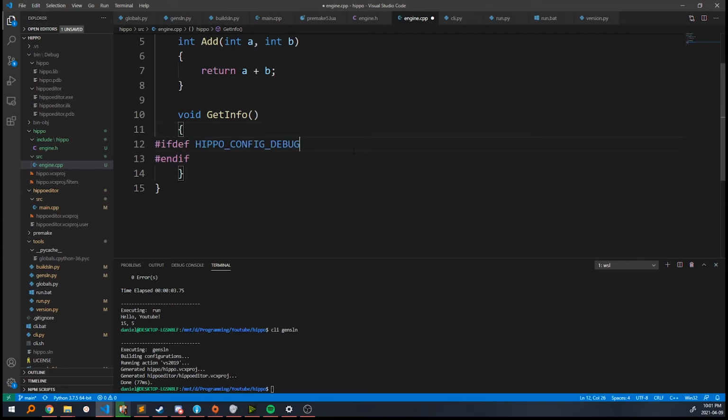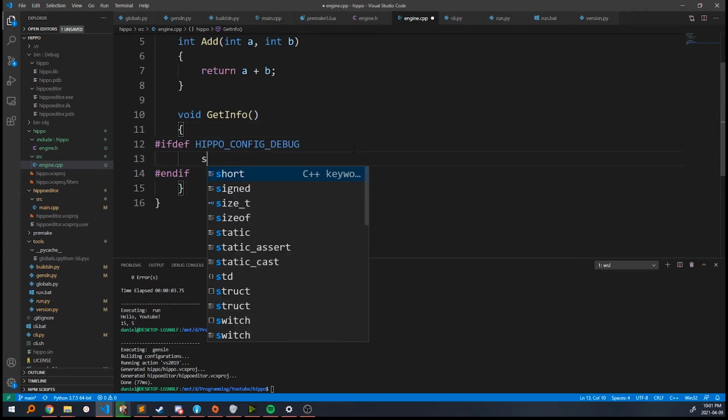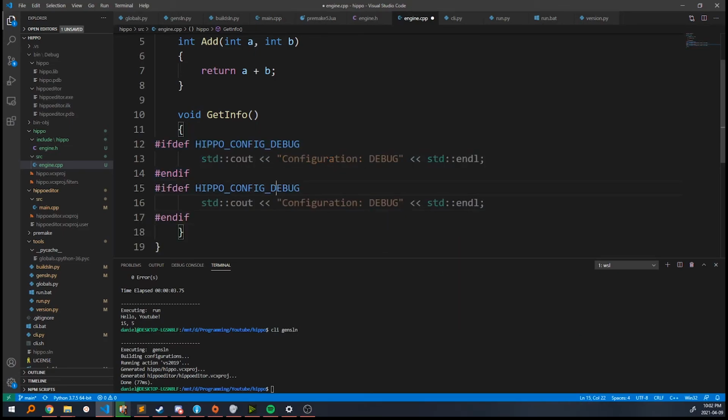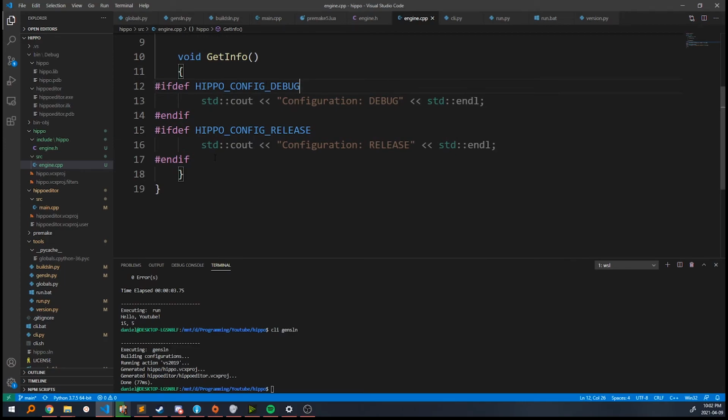And then we'll just see out configuration debug. And then I'll do the same for release. And I guess Visual Studio Code doesn't pick up on the vcxproj file that tells you that we're in debug because it's sort of hiding these. This is where we probably should start coding in Visual Studio, but that's fine. I'll just finish it here.